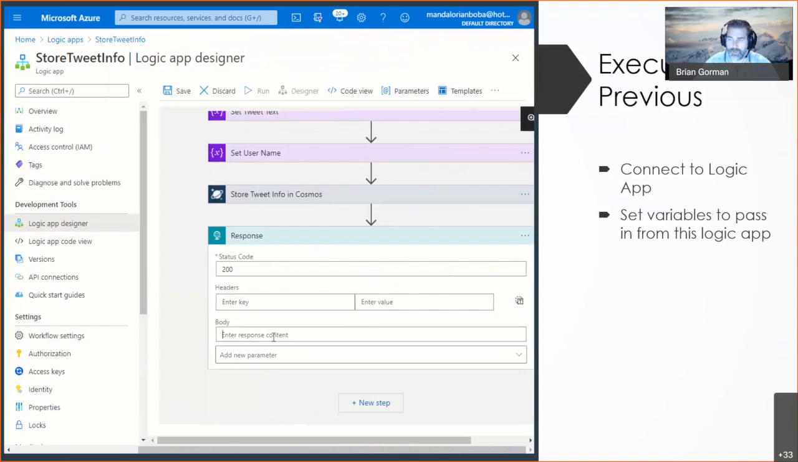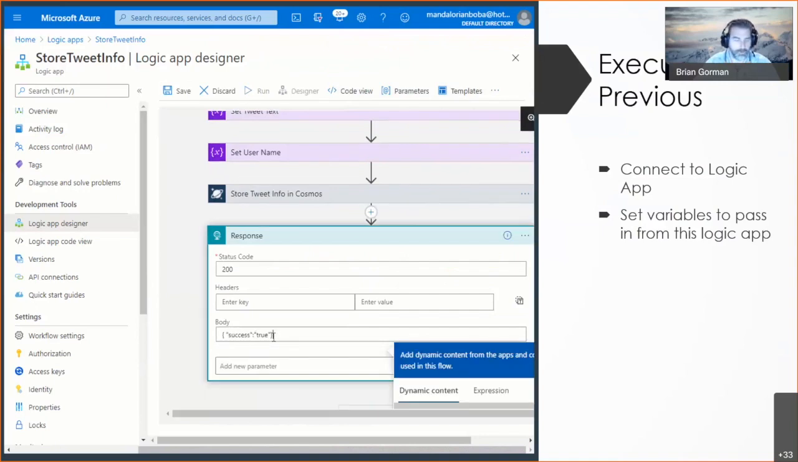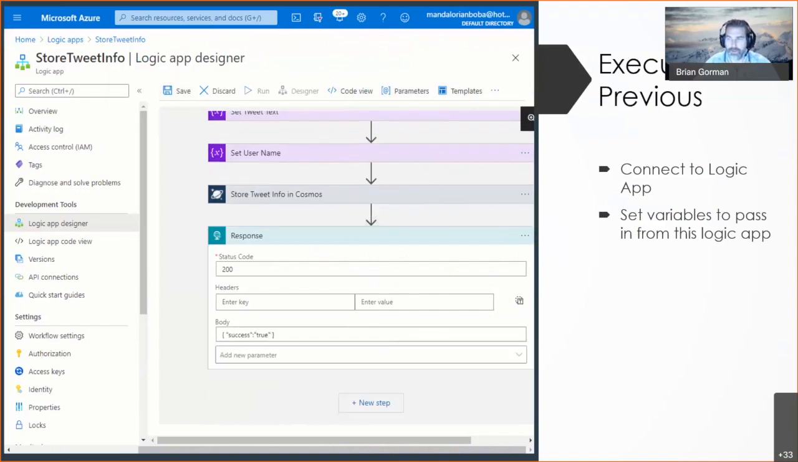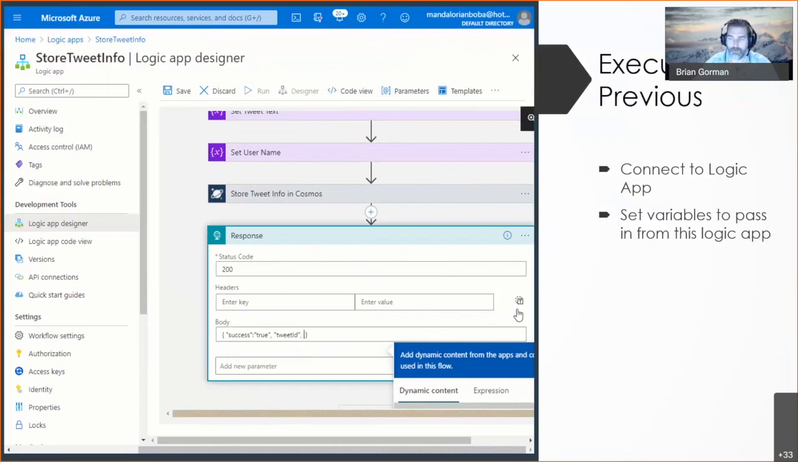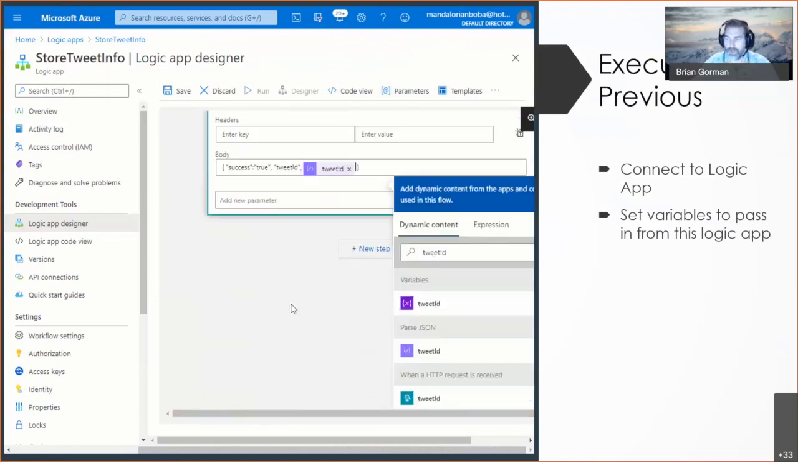And here you see I'm just adding a 200 response, and I can create my own body that I want to send back on that. So now I'll send back to the other one that I've successfully responded, and here's the tweet ID that was handled, if you wanted to use that for whatever reason.